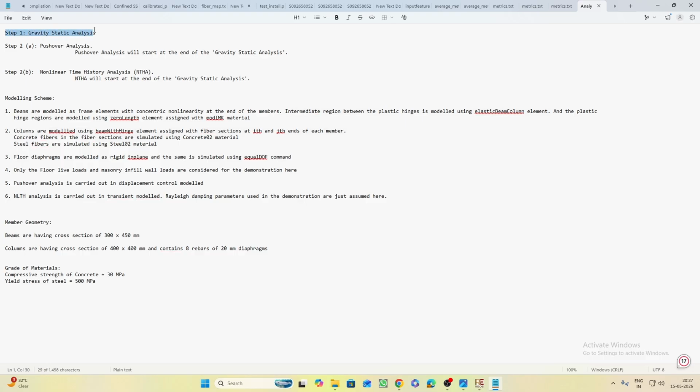First, we'll run the static analysis, then we'll run the pushover analysis. The pushover will start after the gravity analysis ends. Then also we'll run the nonlinear time history analysis. This is again going to start after gravity analysis, not after pushover, because both are representations of earthquake loading. Either you can do pushover based analysis or you can do nonlinear time history analysis. We are going to discuss both the things.